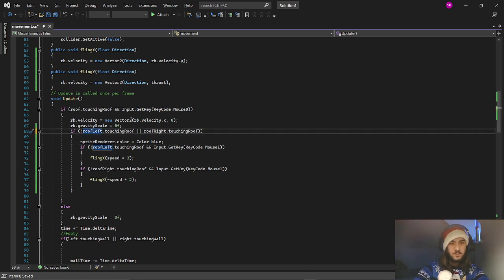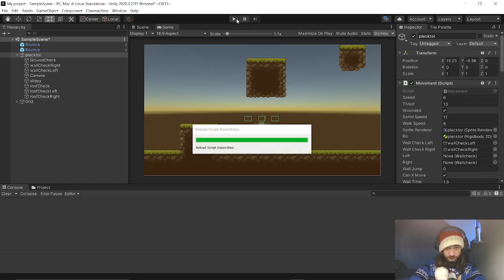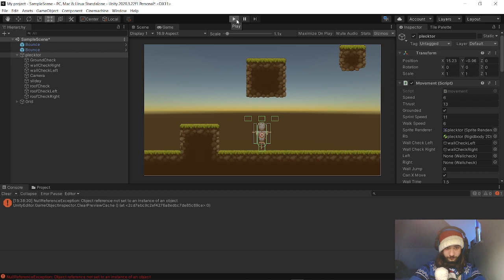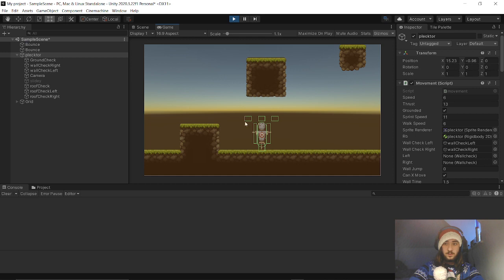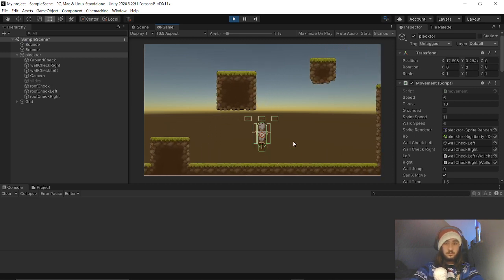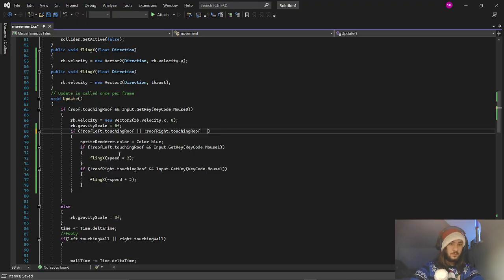If not this, or not this, so if any of those squares are empty, it should do the following. Sprite renderer.color equals color.blue. Should turn blue. Oh, there was an error. Okay, great.